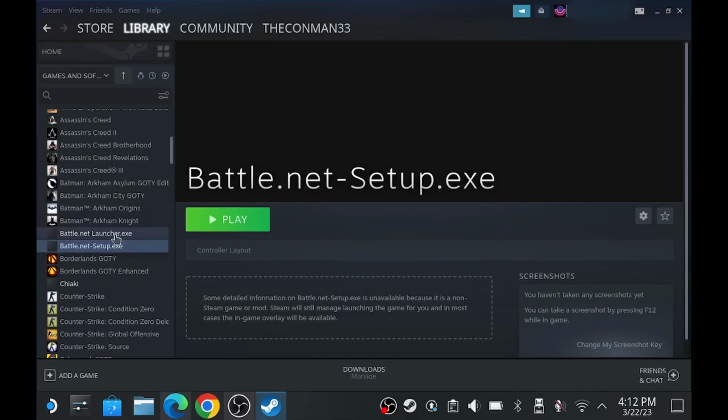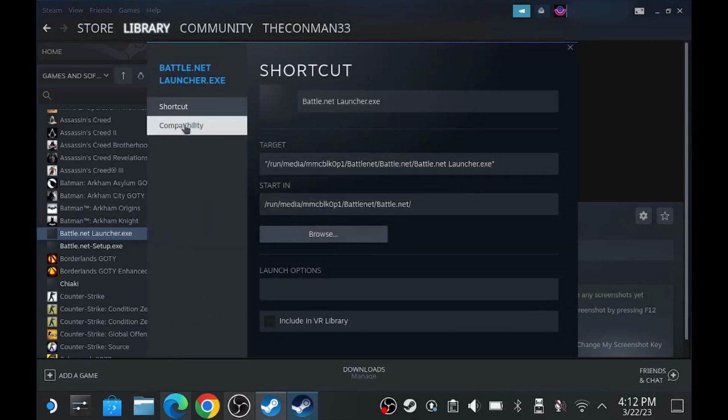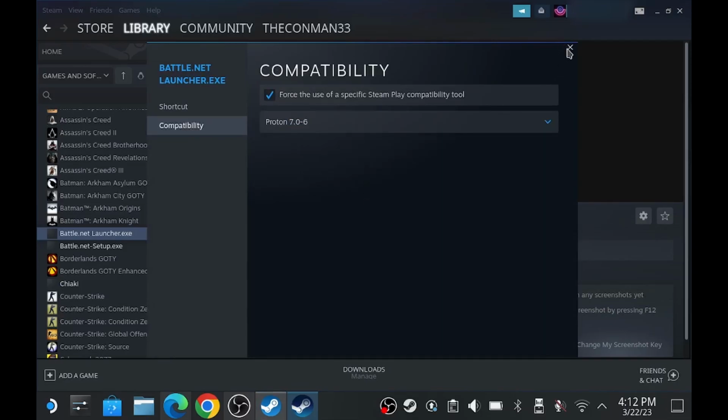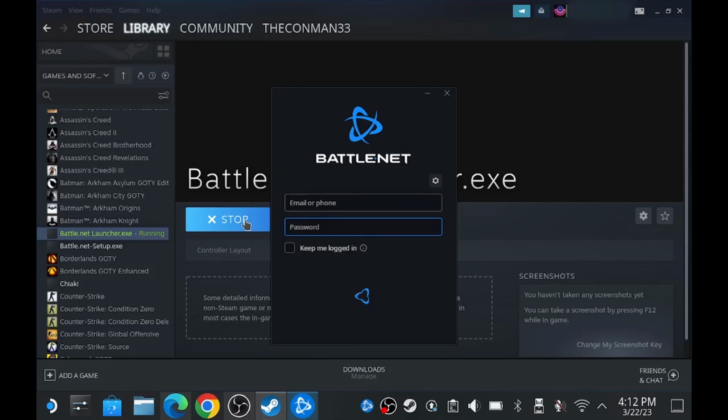The launcher is now in my Steam library, and I'm going to go through the same process as before prior to launching: clicking the Manage icon, navigating to Properties, Compatibility, and forcing the use of Proton 7.0-6. From here, you can go ahead and launch the launcher, enter your login credentials, and in the next step, we'll talk about installing games directly to your SD card.